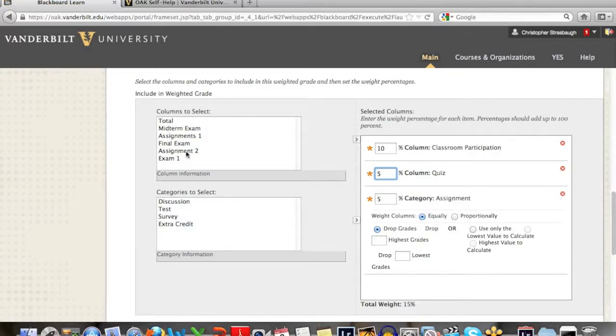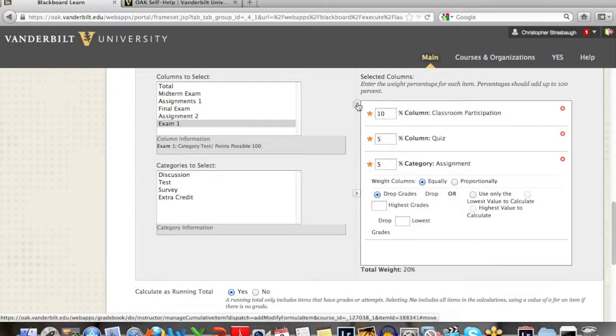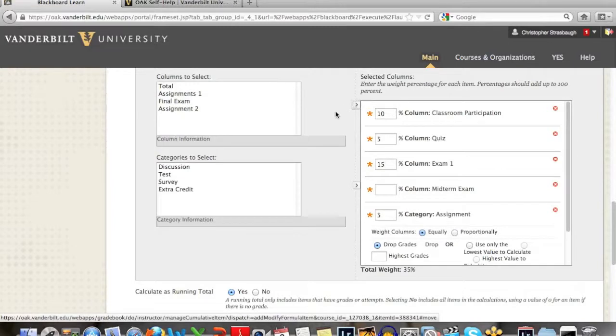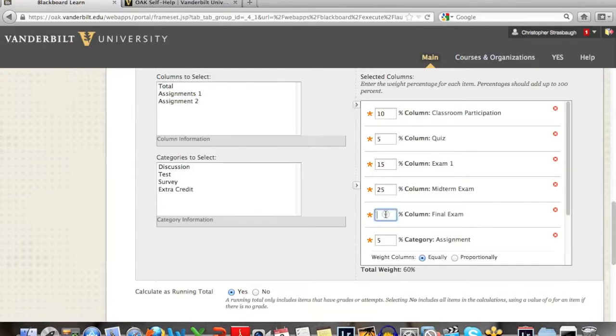Then we are going to pull over Exam 1 that we just created, and Exam 1 is going to be worth 15. The midterm is going to be worth 35. Well, let's say that it's worth 25. And then let's say the final exam is worth a large 50%.